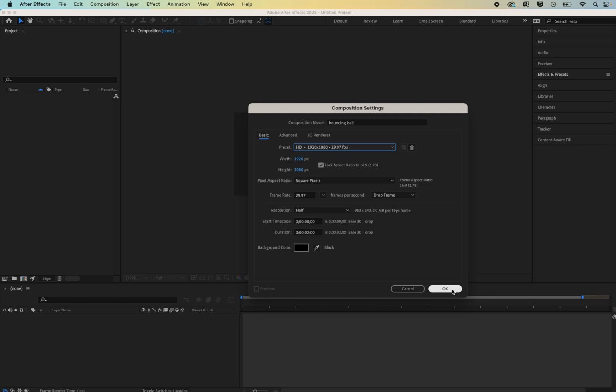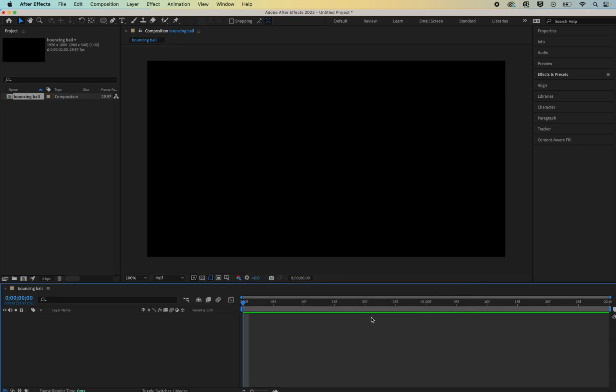And we have a background of black, but that doesn't really matter. You have to render out whatever you create into an actual movie file when you're done, and rendering doesn't really acknowledge this background color, so you have to actually create a background. So we'll hit OK. And now we see this black screen, high definition, widescreen.